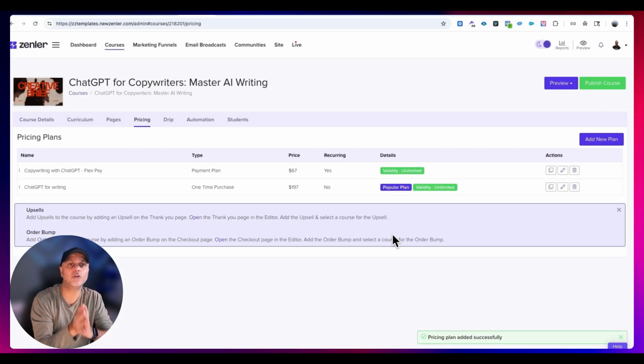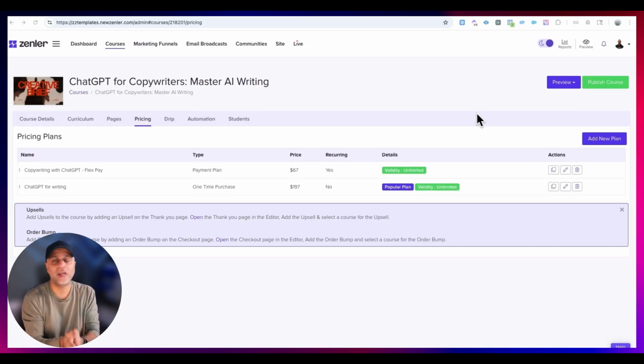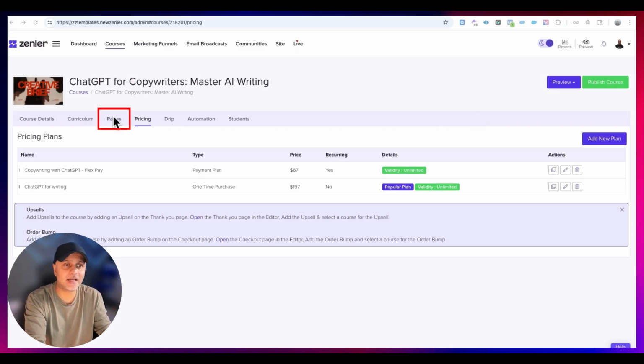Now that we have our course pricing, we can publish the course. But before we do that, I want to show you where the heck did those bullet points go. And when we check that price plan box, which says make this the most popular plan, what happens with that? For that, we are going to head next to the one tab that I didn't want to show you quite yet, and that is pages.